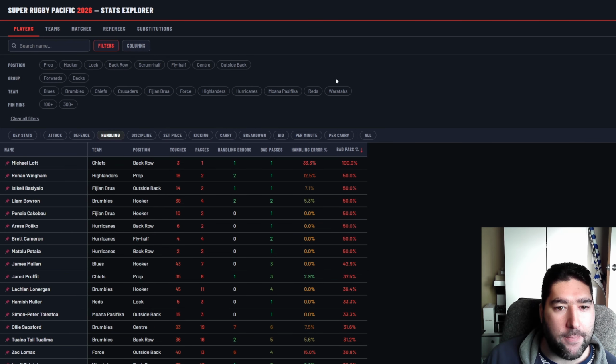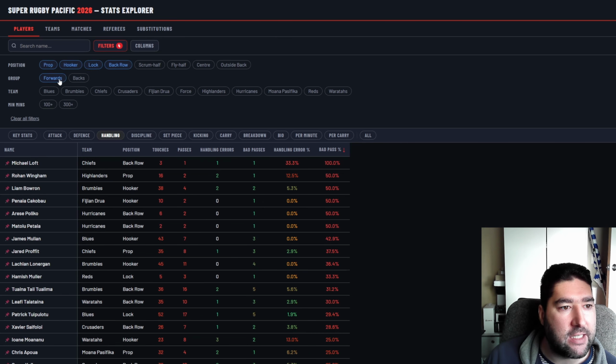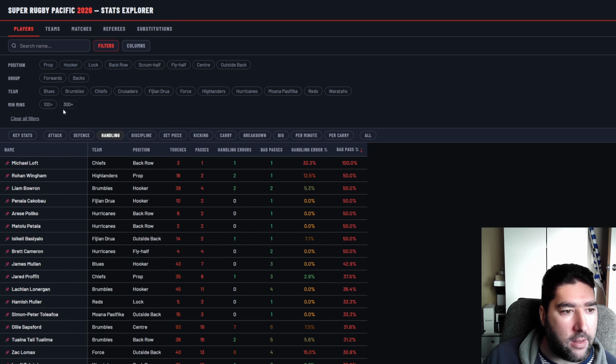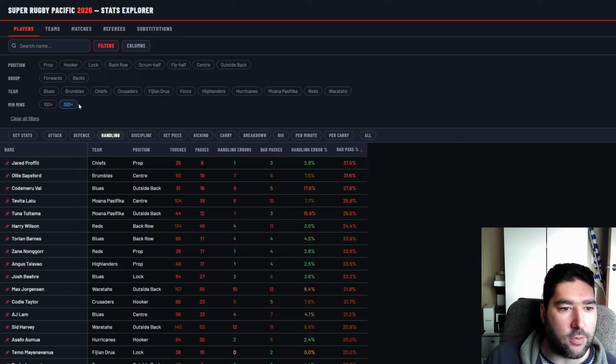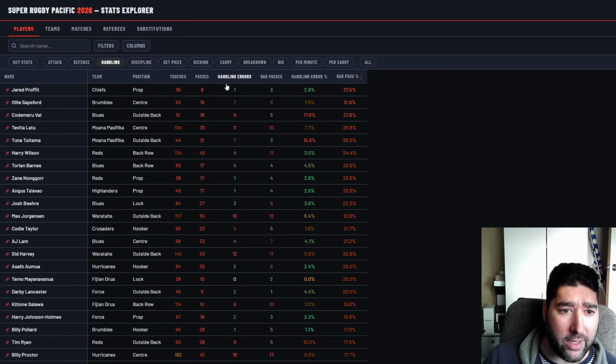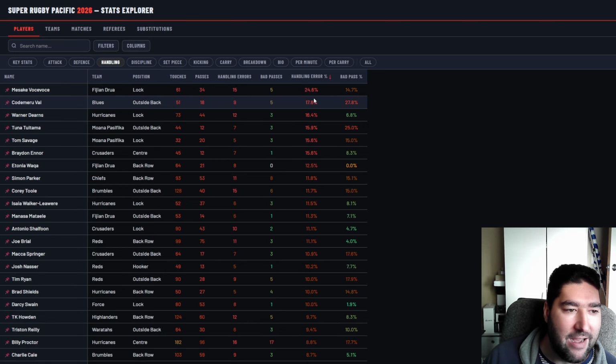Also on filters, I've changed a few things. You can select all the forwards, all the backs, or there are these filters here, so you can see players that have over 100 minutes only, just to filter out the guys who have played bit parts, or 300 minutes at least. So we can see out of the regular starters how things stand. We've got a prop here leading the bad pass stats. Not really a surprise there. Vothi, as far as the regular starters go, he's the main criminal for the handling errors.